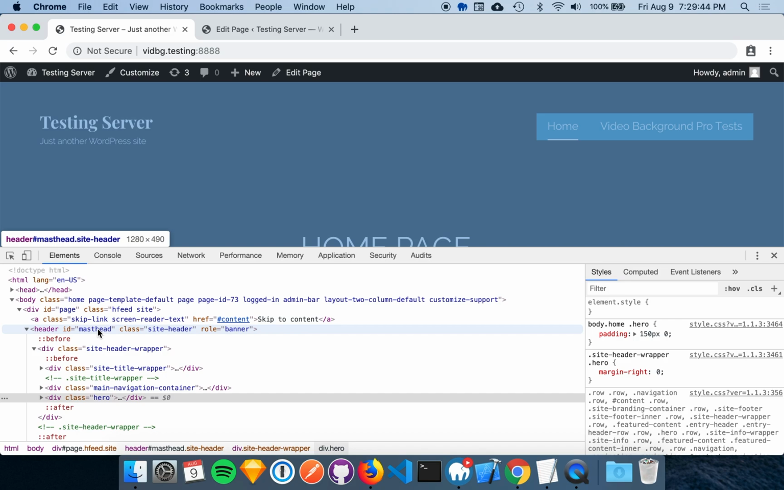If we wanted to use the ID, we would have to prefix the container with a hashtag. This tells the browser that we are referencing an ID. Otherwise, if we wanted to use the class, we would have to prefix the container with a period.